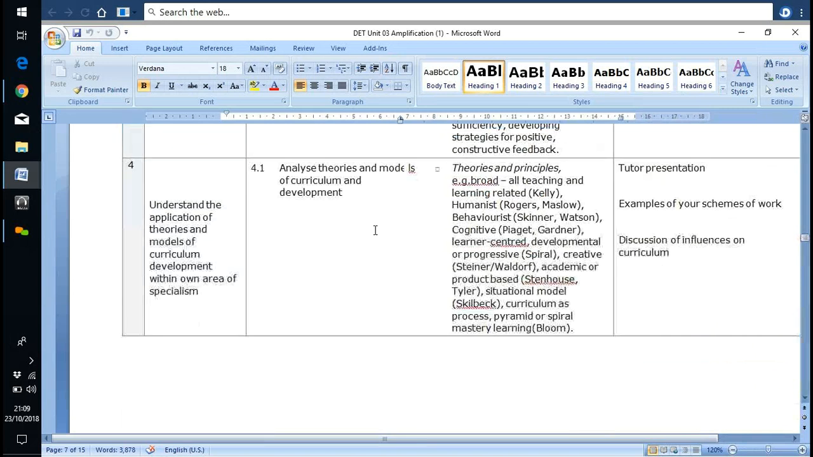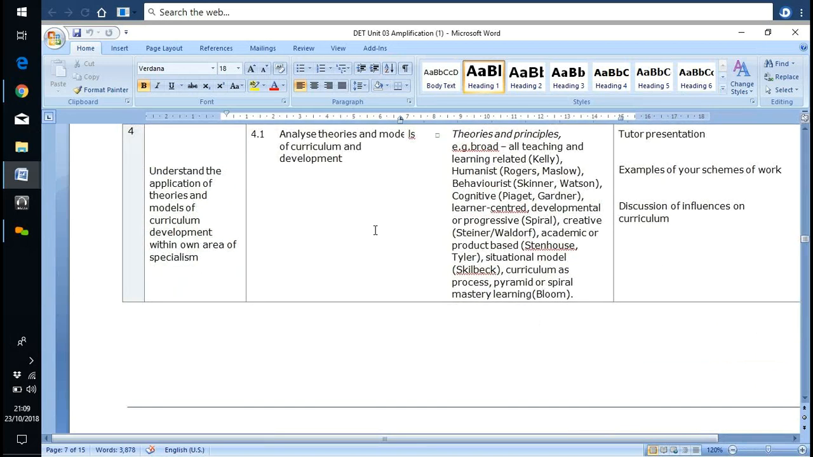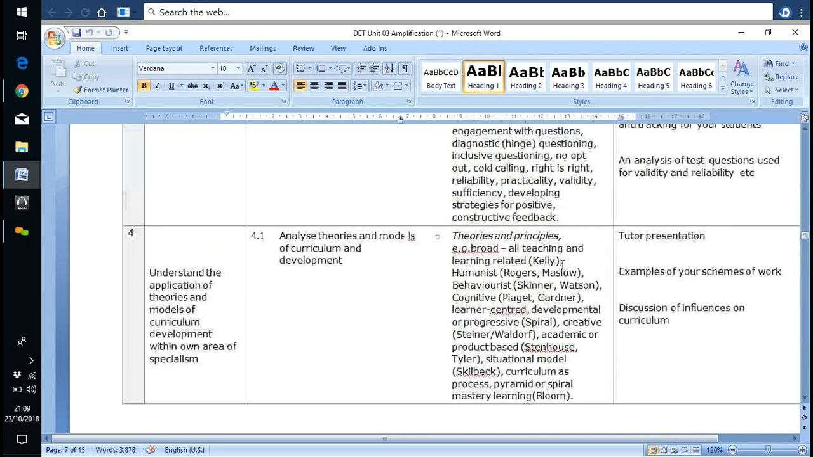Where are we? 3.2 again. So 4.1, looking at principles and models of curriculum development. For example, broad, all teaching and learning related, humanist, behaviourist, cognitive, developmental or progressive, spiral learning, creative, Simon Moldorf, academic or product-based, Tenhouse and Tyler, and situational model, Scalebeck, curriculum as a process, pyramid or spinal, mastery of learning, Bloom, again, you've got Bloom's taxonomy cropping up there again.